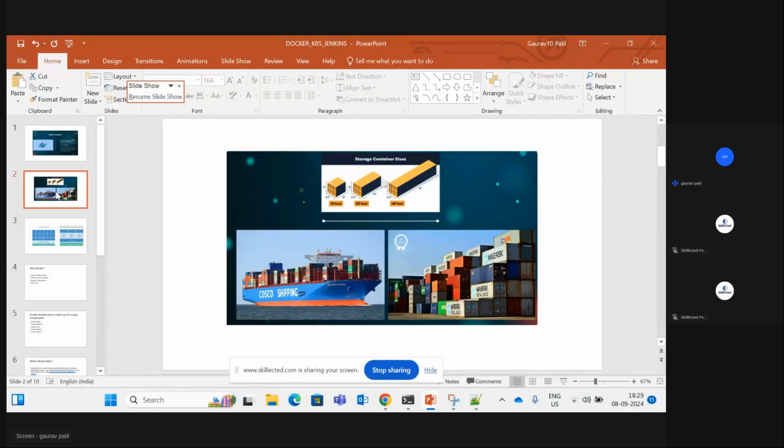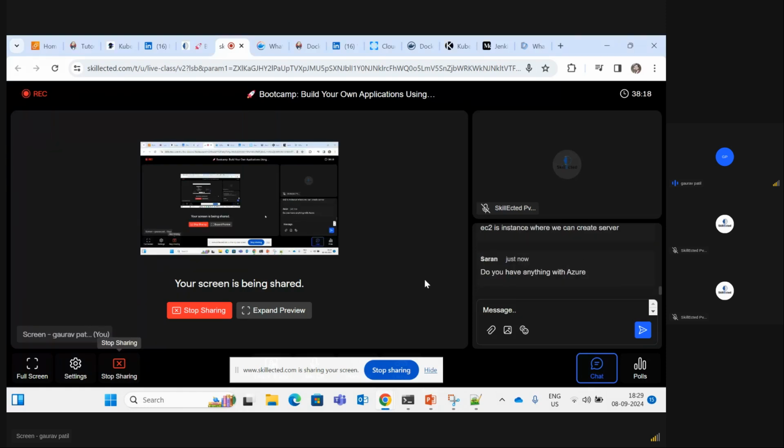I think everybody knows how Docker works. You can see this is the shipping container architecture. So let's say you have a three-tier application. Anybody know three-tier application, two-tier application? Okay, many of you do.